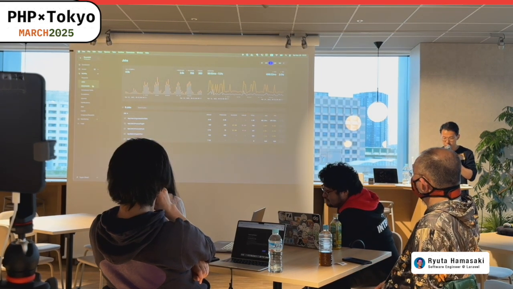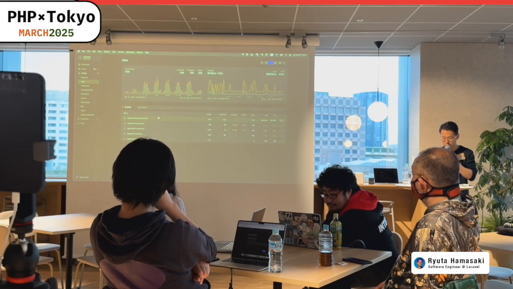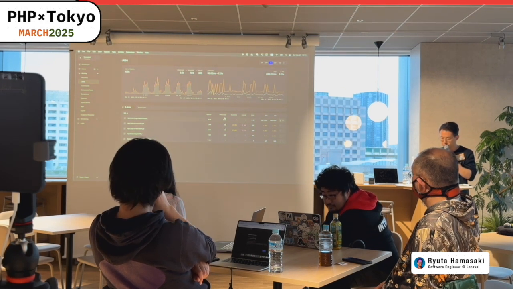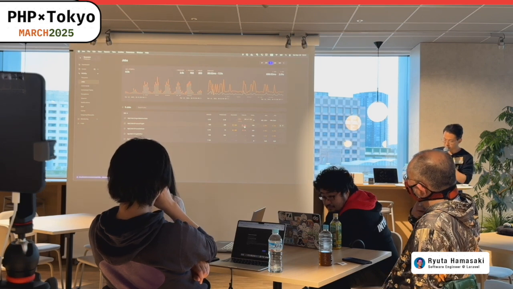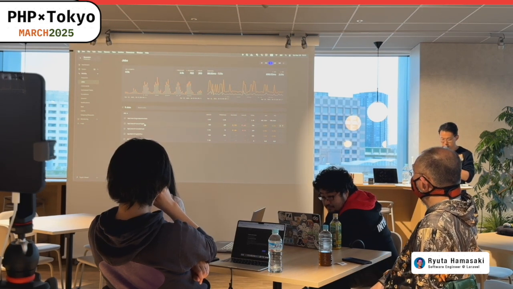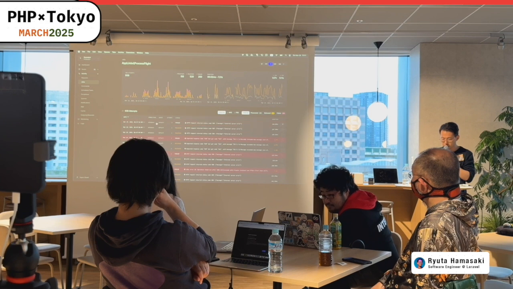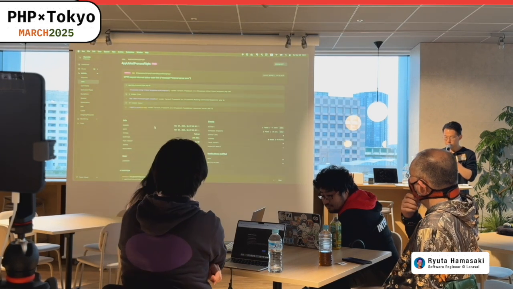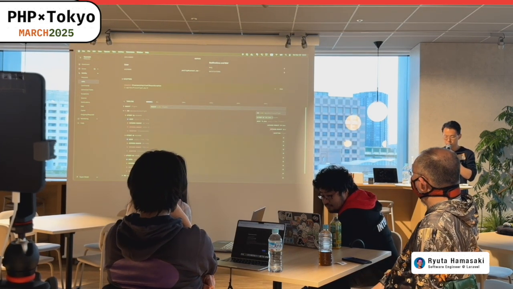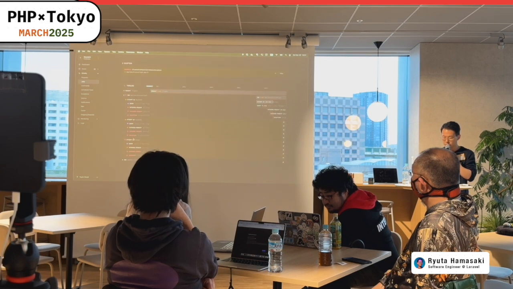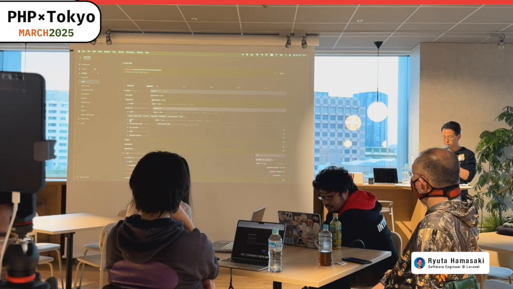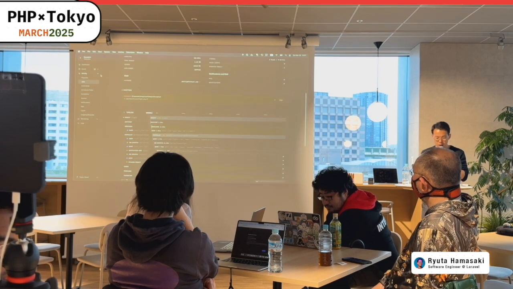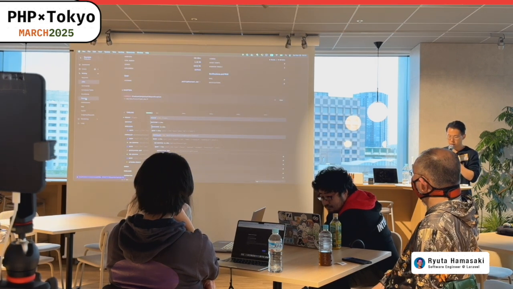tasks. If you go to one of the jobs, you can see the processed, released, and failed counts for each job. If I go to this job, then you can see each individual attempt here. You can also see the same view for this particular route, and you can also see where this job was dispatched from.